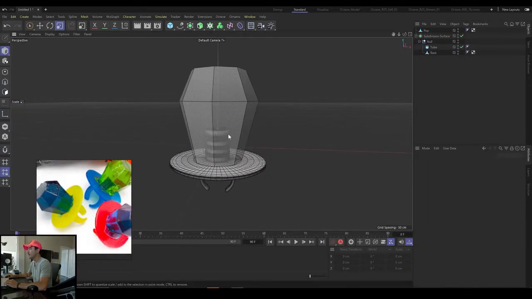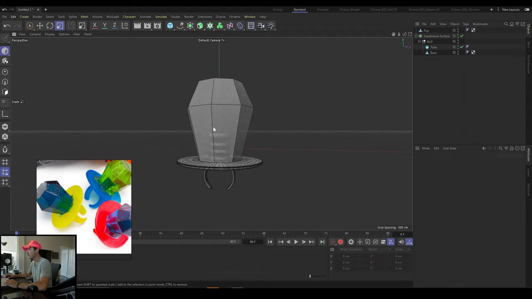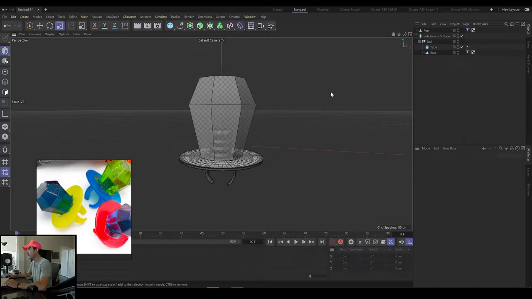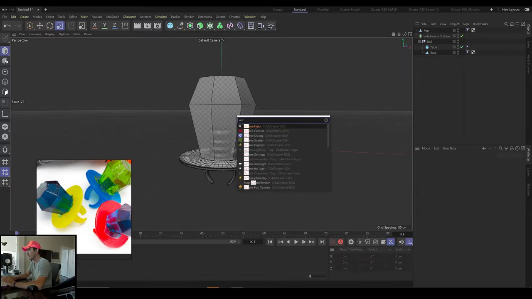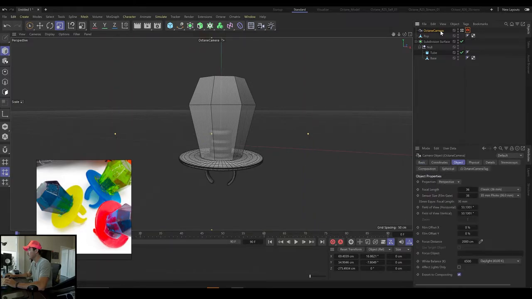All right, guys, so we're back here and we have this finished model. And I think we're ready to get this scene set up. So we're going to set up a camera real quick. And to do that, I'm just going to do Shift-C, type in Octane, and then go Octane camera. Should be good. And then hop inside of that camera by clicking this little square here.